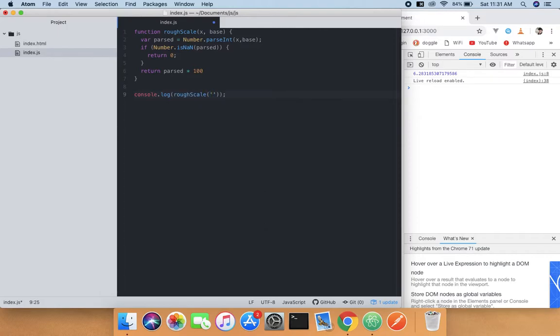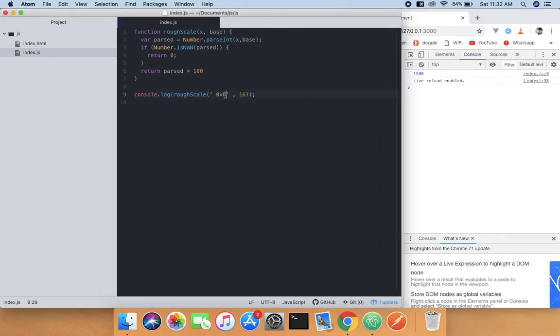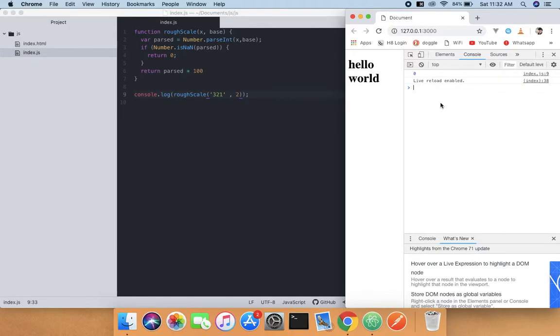x to be 0xF. It means something like, and the other we're gonna pass is 16, so it will give you 15. And now we're gonna do something like 21. It's totally not valid, so it's not gonna work, and it will pass 0. So hope you guys understand.